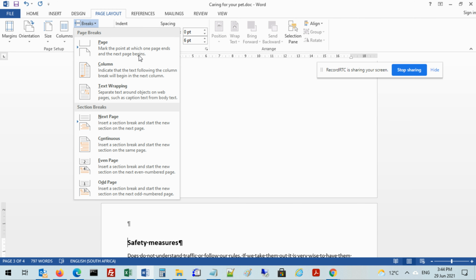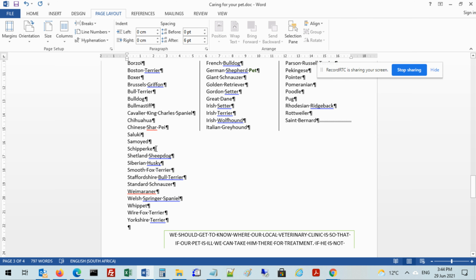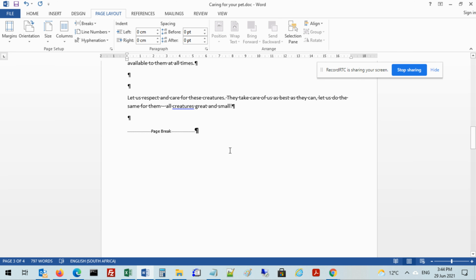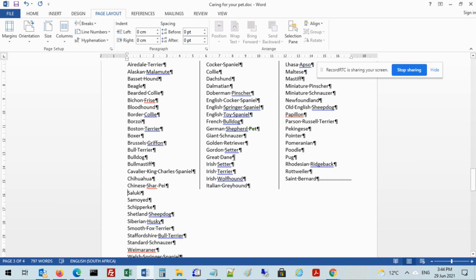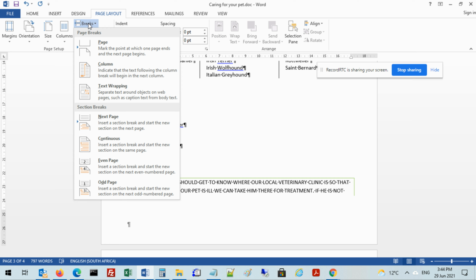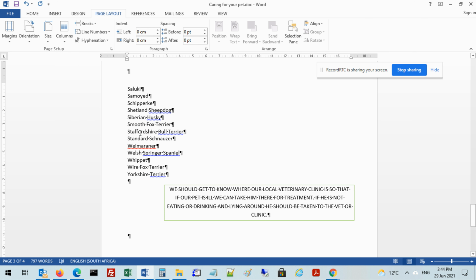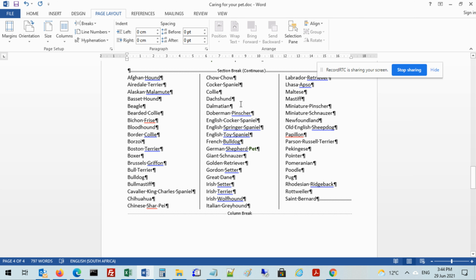While we are looking at breaks, and it was not asked in this question paper, but let's say I told you that everything from Saluki down must go into the second column. Then you will click in front of the word that must be there. You will go into Breaks, and you'll choose Column Break, and then that will be pushed over into the next column so that it's neatly all wrapped up.